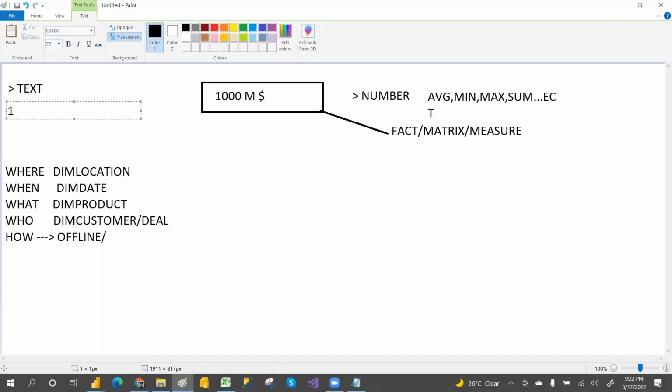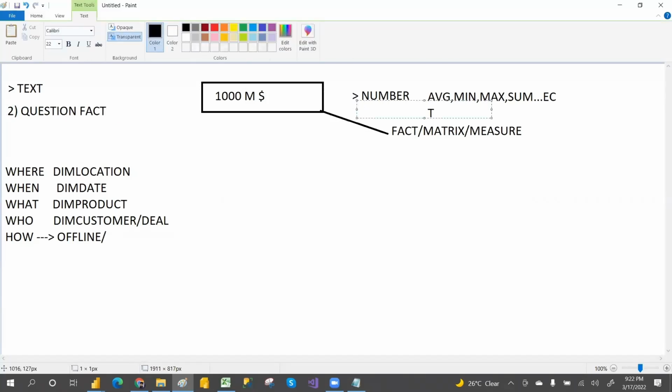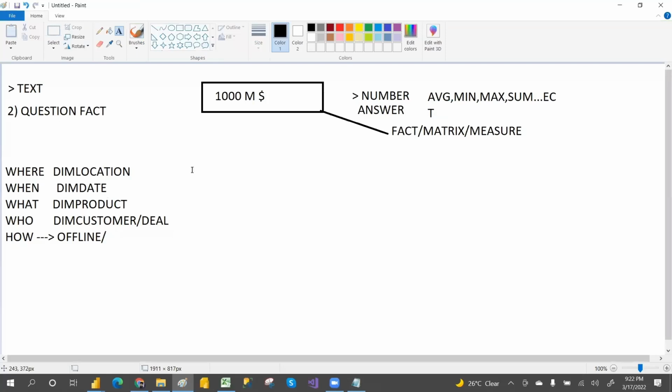The second point: the fact table always gives the answers. It gives the answers about the measure. So whatever questions the dimension table asks, the fact table will give the answers for all those questions.